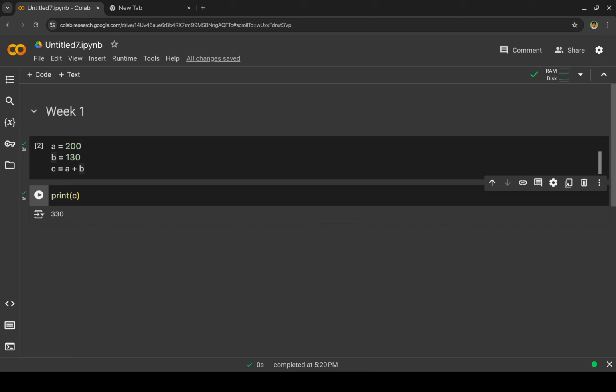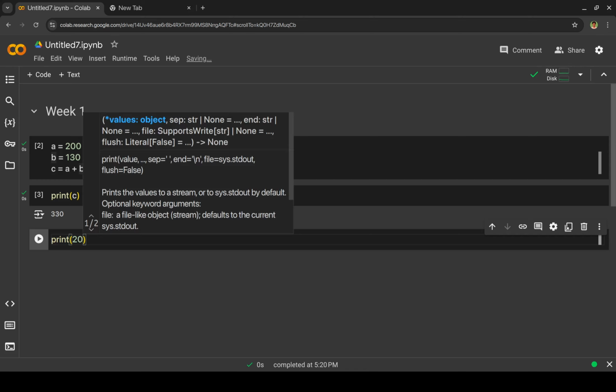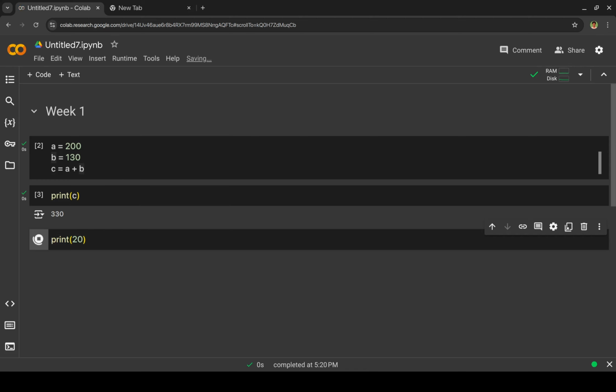Now let's get familiarized with print with some examples, right? To insert another code cell, you just need to click on this plus code symbol, and when you click on this, you will get a new fresh code block where you can write the code. Right. So in this, let's say print 20. What will it do? It just prints the value 20.